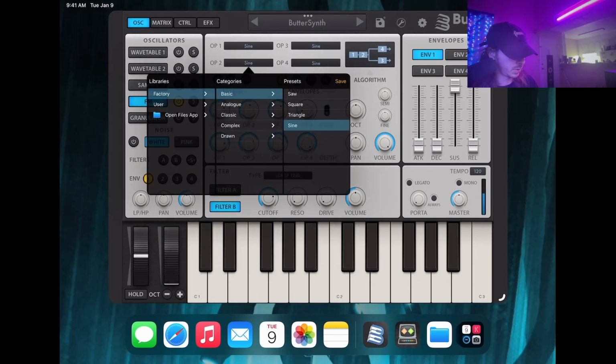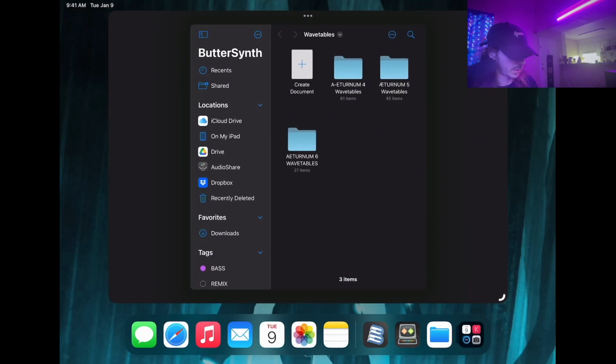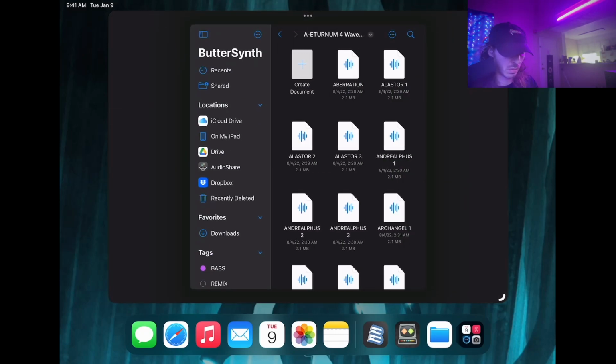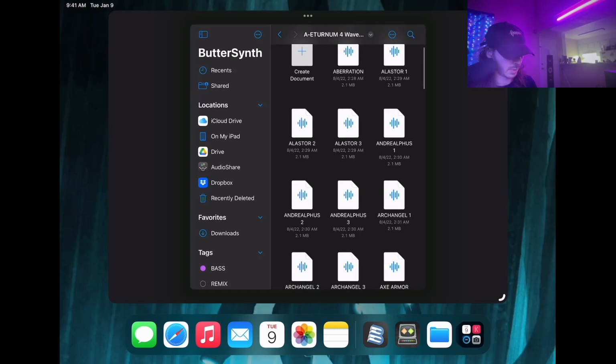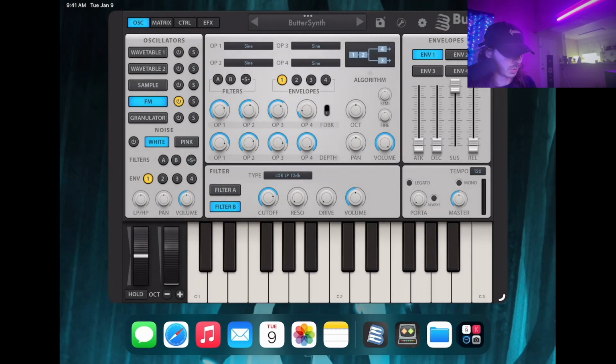Let's see if we can pull up a user file app and go into wavetables. I don't know if this is going to work or not, but we're going to pull up aberration. Yeah, it doesn't work, unfortunately. They need to be single cycle waveforms in order for that to work, which makes sense.